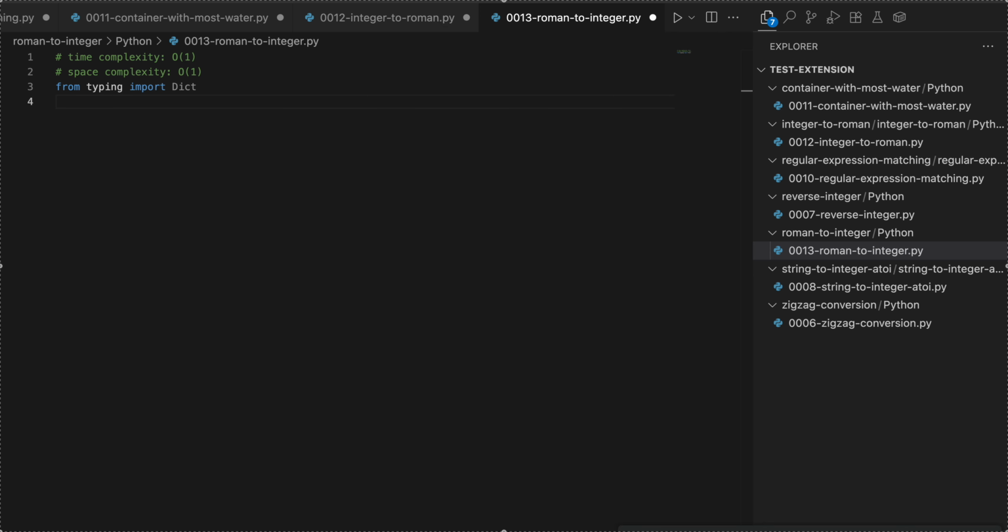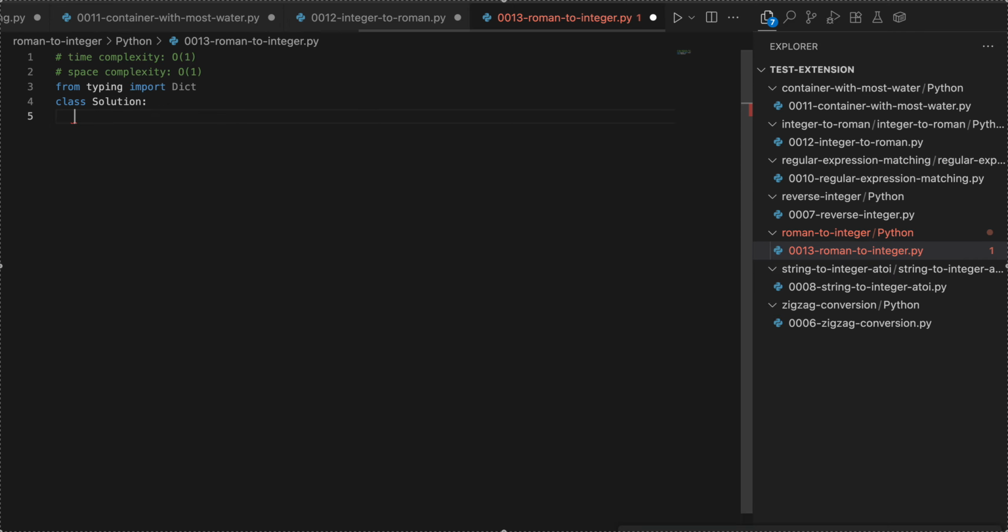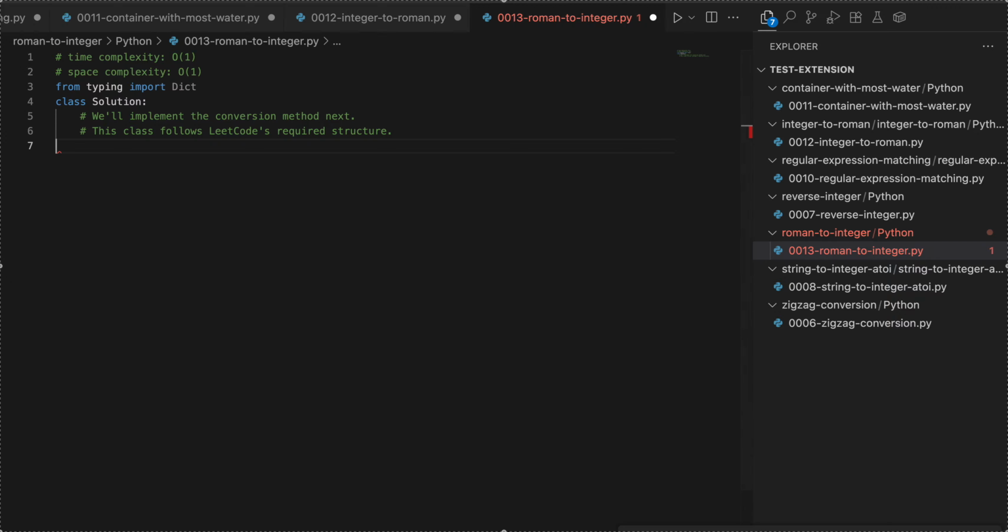Now we'll add the solution class. LeetCode calls methods on this class when running tests. Defining Solution keeps our method in the standard LeetCode format. Next, we define the roman2int method with a brief docstring describing its purpose. This method accepts the Roman numeral string s and returns the computed integer.